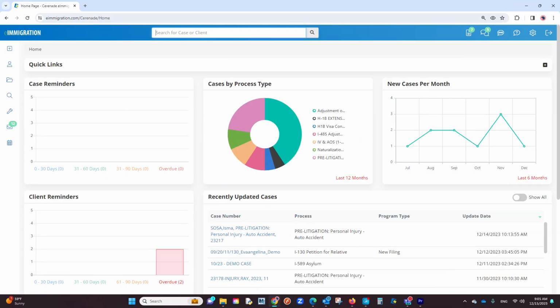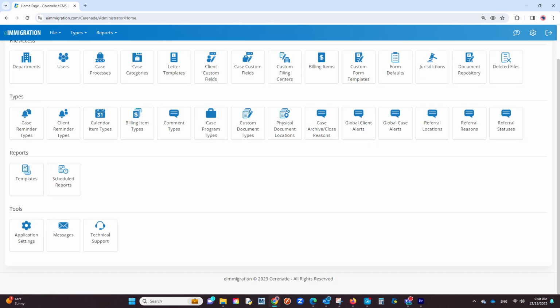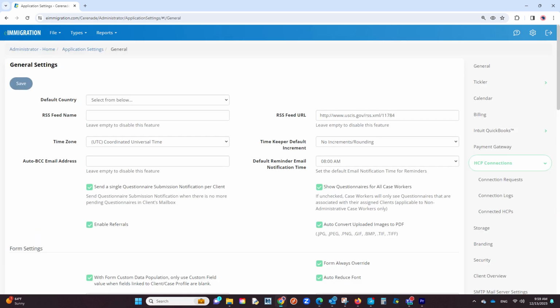In order to communicate with the healthcare provider, we must first connect with them. This is done in the Admin Tools. Let us click on the Settings tab on the top right and click on Administrative Tools. From inside the Admin Tools, let us click on Application Settings. On the tabs to the right, you will now see HCP Connections. In order to connect with the healthcare provider, you will go to the Connection Requests.